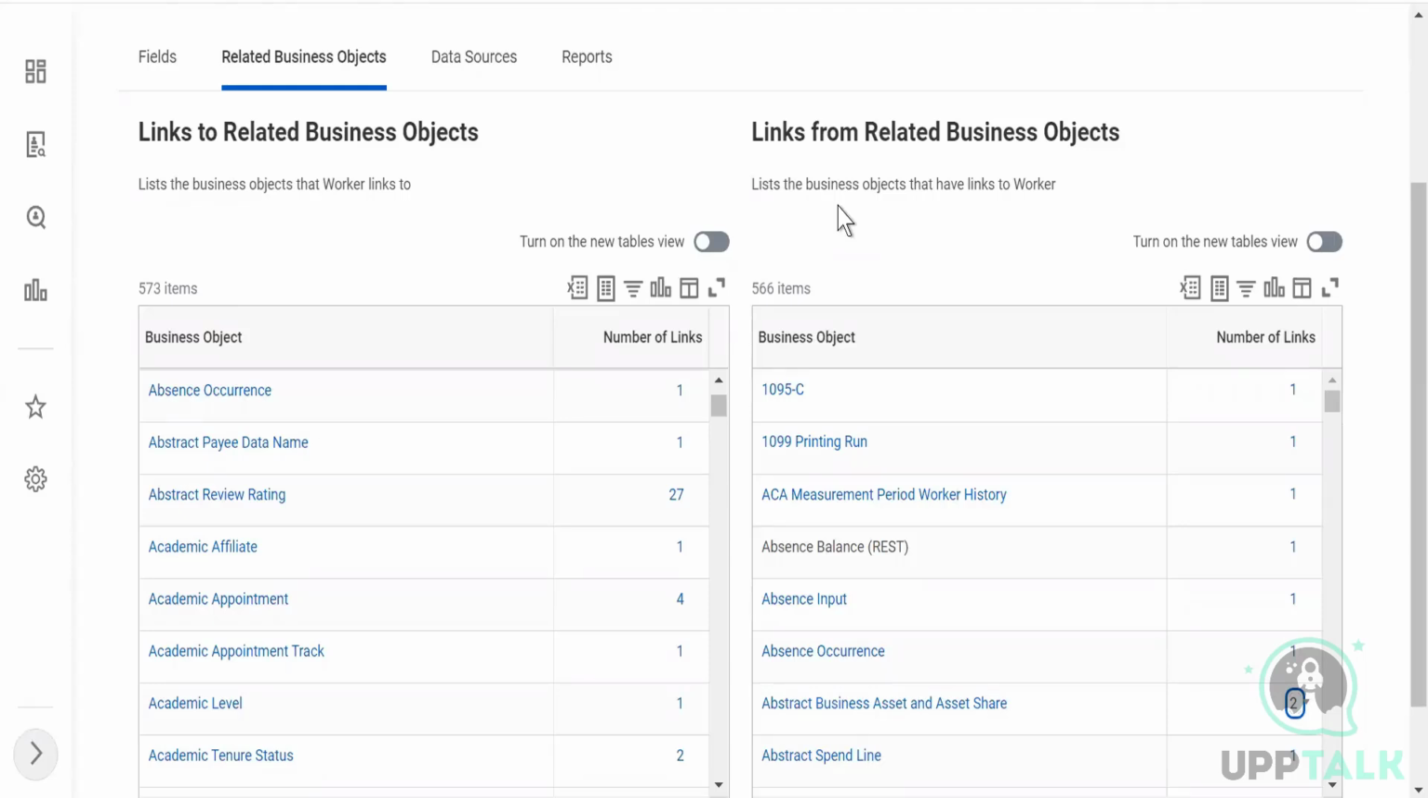in link to, we are able to use. But some fields are available from link from related business object, and we are not directly able to use these. For example, absence input, I am not able to directly use that field when I'm using the worker business object. Is there an easy way, or calculated field is the only option which we have?